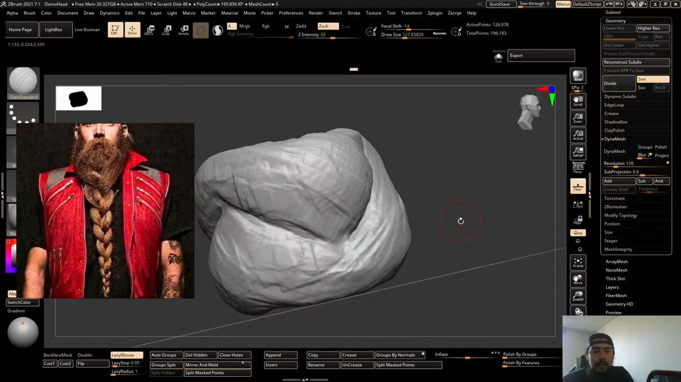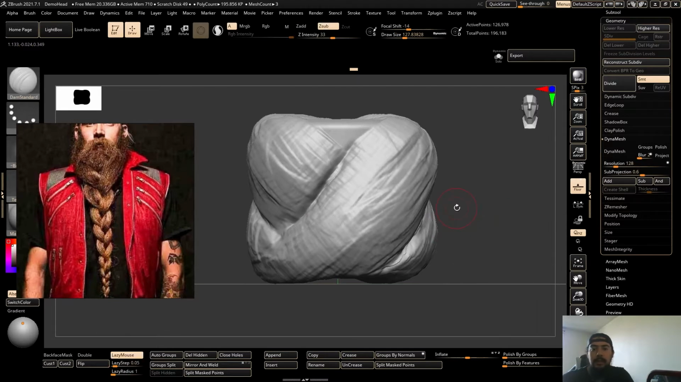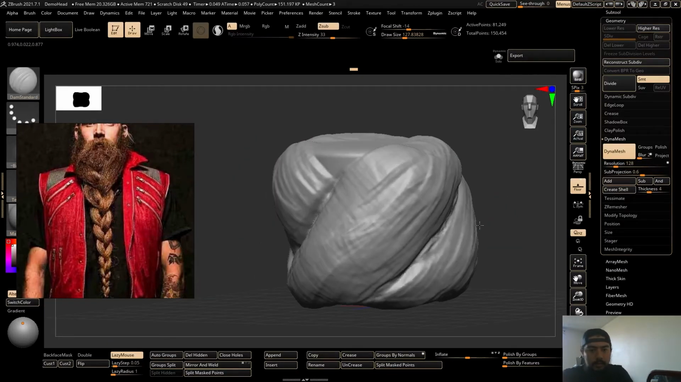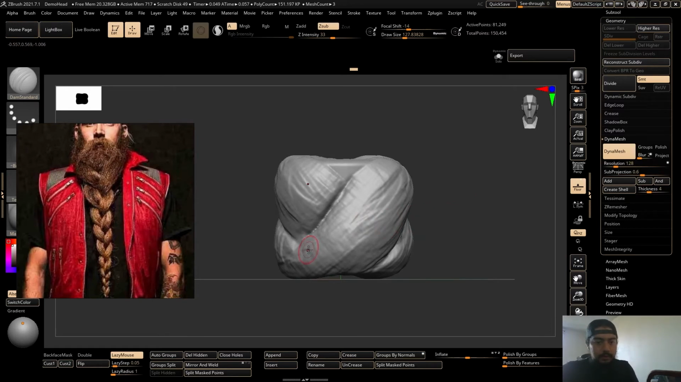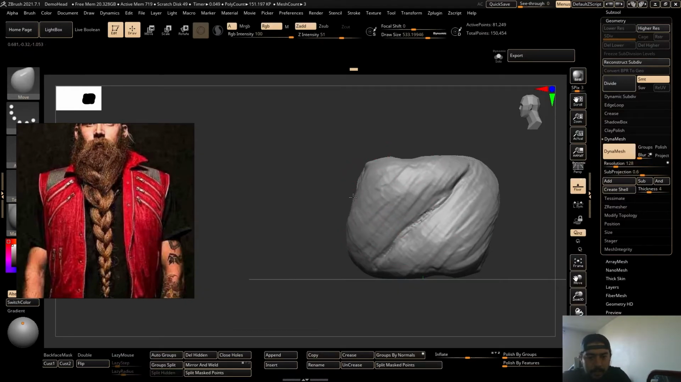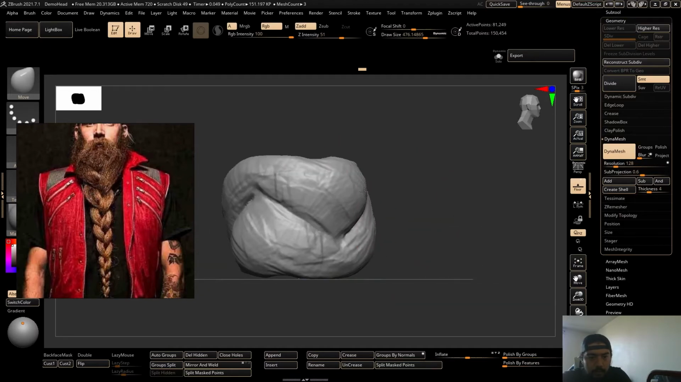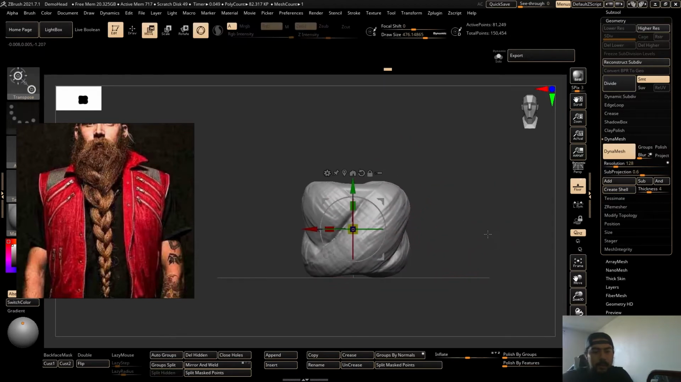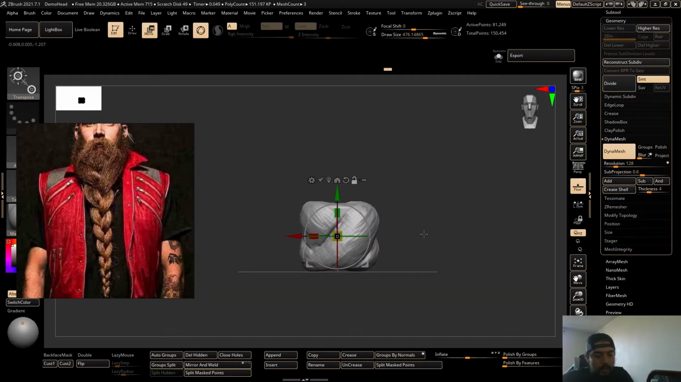Seems pretty nasty right now, so I'm going to hit it with a DynaMesh. I'm going to keep it at 128. That's good to go. Good. Okay, so I'm going to hit W, and I'm going to hold Control.